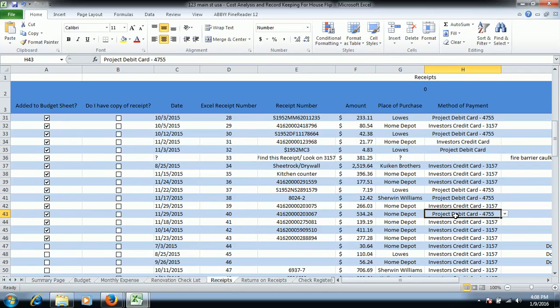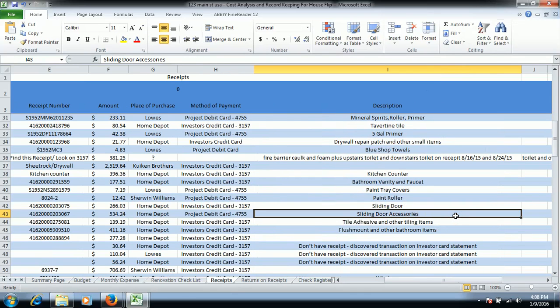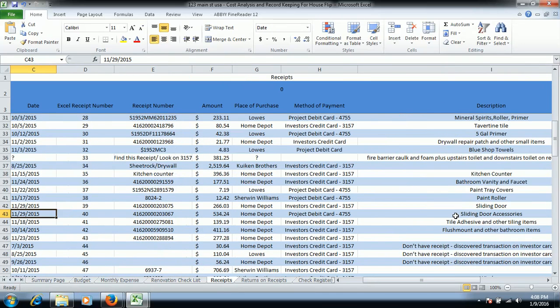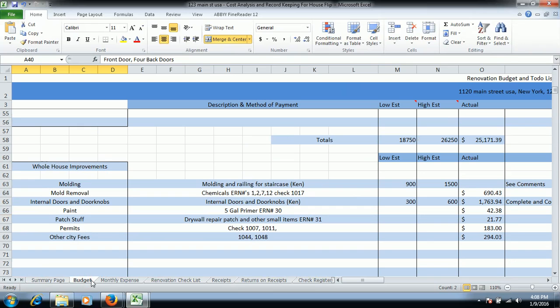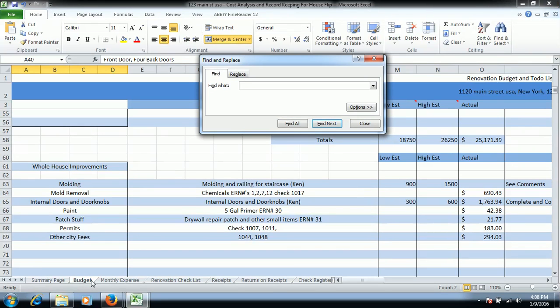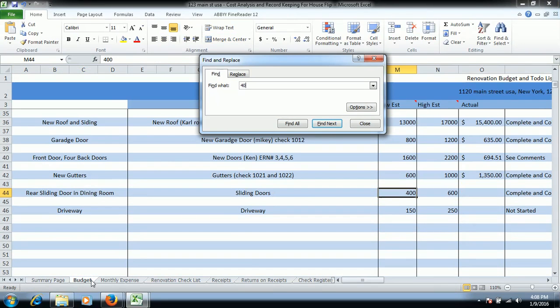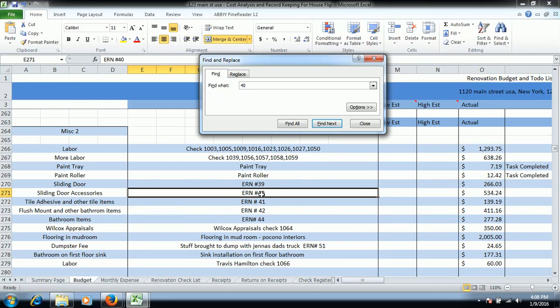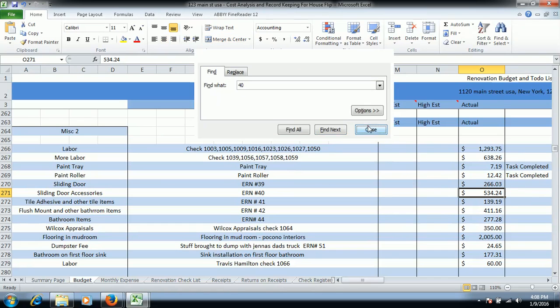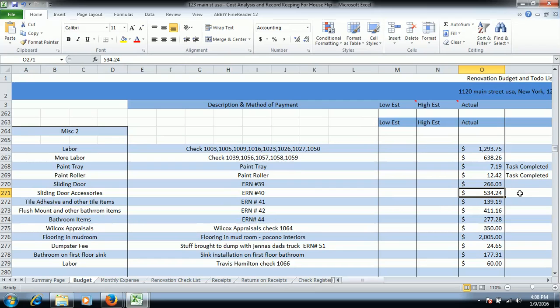But let's say that I did not fill out a good enough description for ERN number 40. I can simply click on the budget. I can hit Control F. I can type in 40, hit enter, and it will then bring me to everywhere on this sheet that I see the number 40. I keep on clicking next, and there we go. We got ERN 40. It was a sliding door accessory, and now I can see the total amount I spent on it and other things I may want to look at.